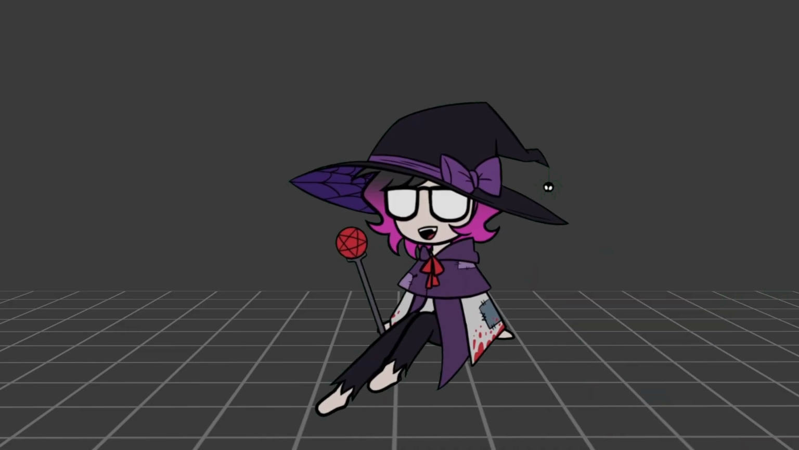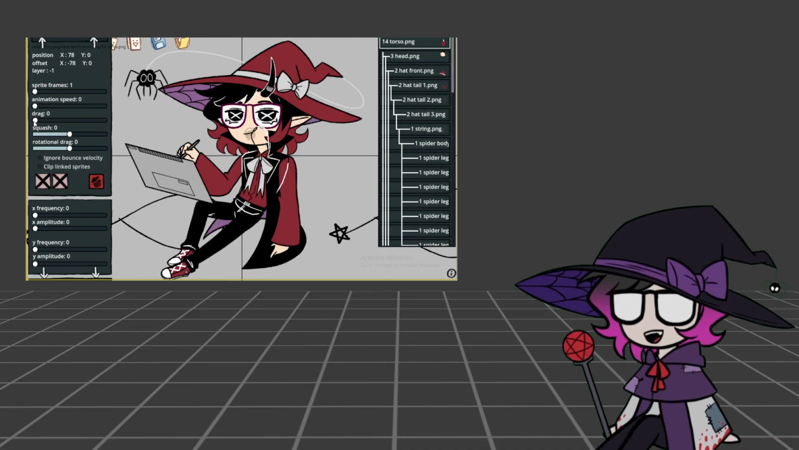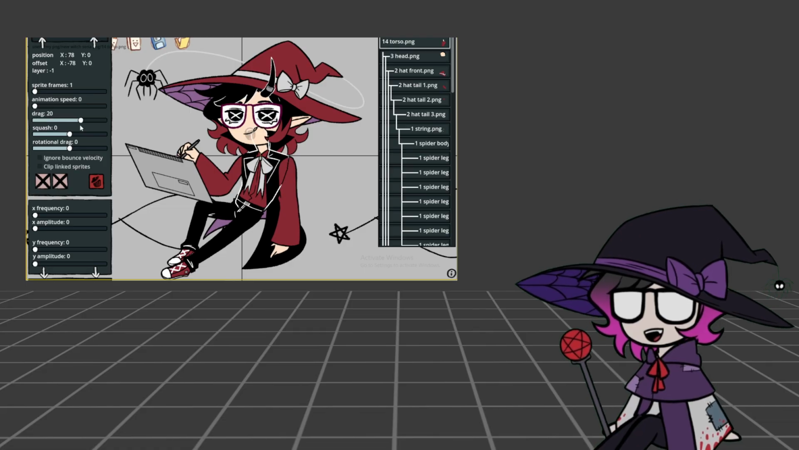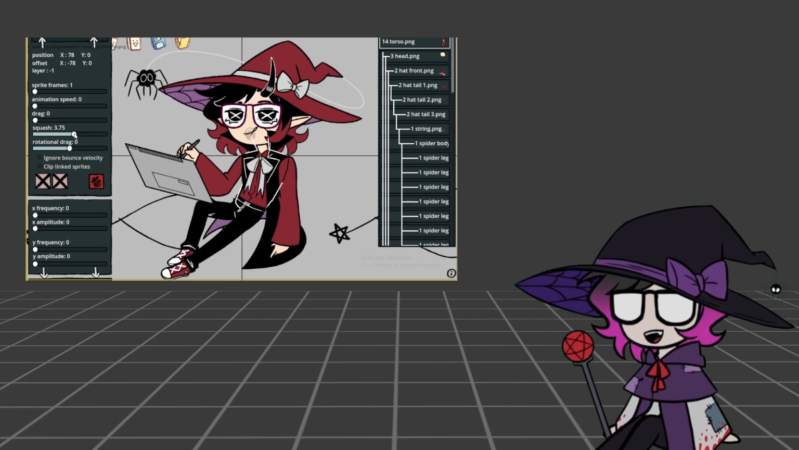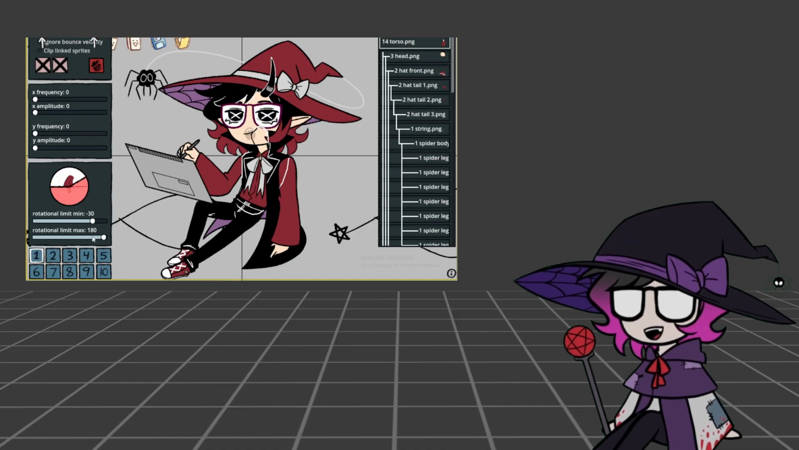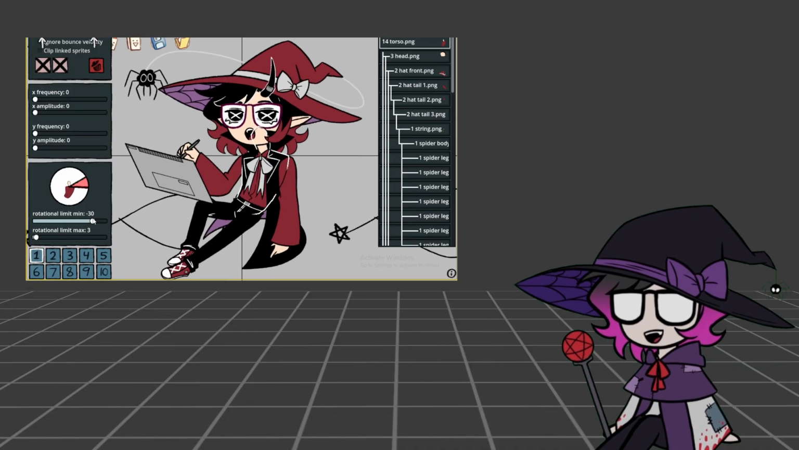Now it's time to add movement into this model. Select the sprite and use these sliders to adjust how they move. These sliders for how much it drags behind the parent sprites. This one is how much a sprite squashes and stretches when the model moves. And this is to adjust how much it rotates. There's a circle diagram too showing how much a sprite can rotate, and you can limit it using these sliders, and as you can see, the movement is now less wild.